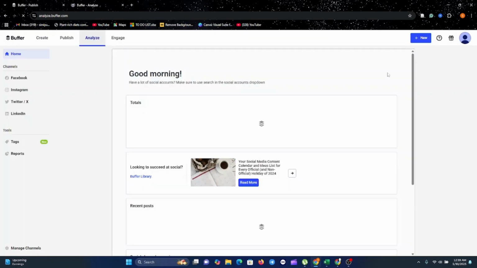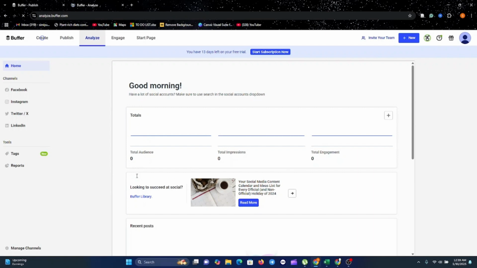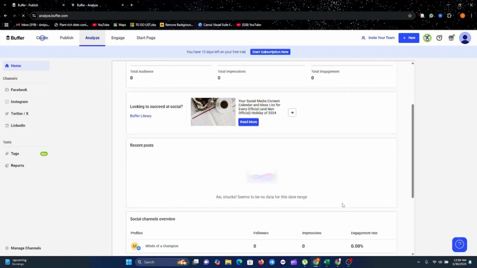Then it will immediately take me to another section where I can see all the information on the different social media that I can analyze. It takes time, so give it time depending on how fast your machine is. Here you will see the total audience, the total impressions, and the total engagement that you have on the different social media.